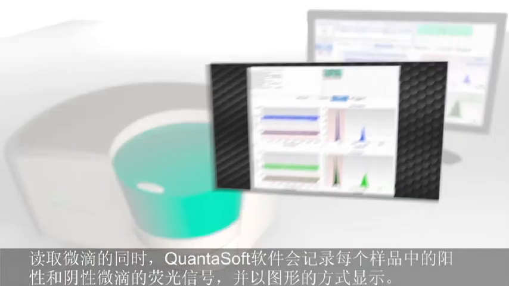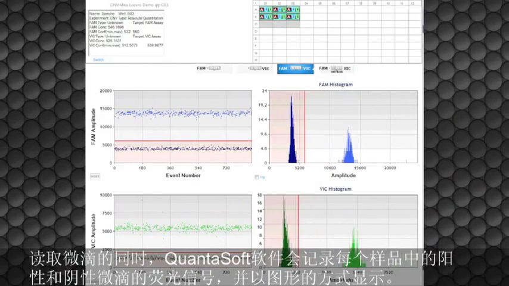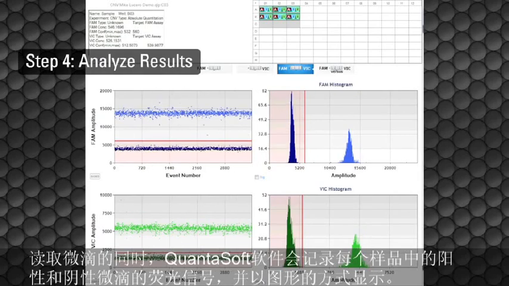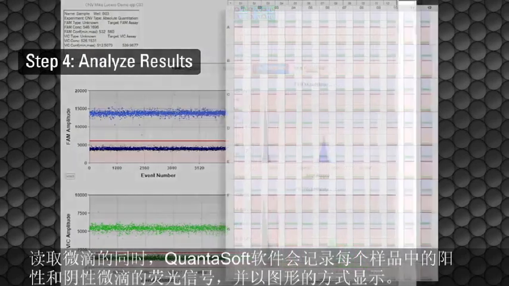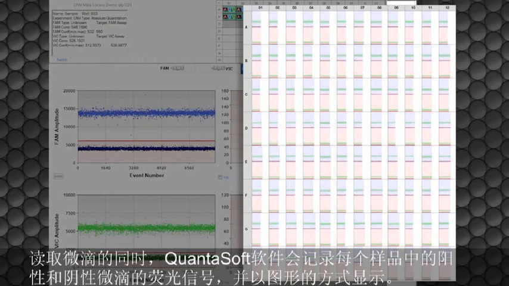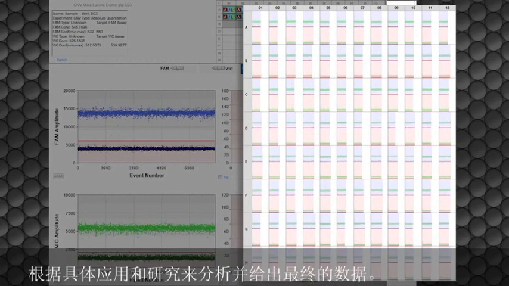As each droplet is read, the data are recorded graphically by QuantaSoft software. The software records the positive and negative droplets in each sample and plots the droplet-by-droplet fluorescence. This allows the data to be analyzed and visualized according to specific application and research requirements.